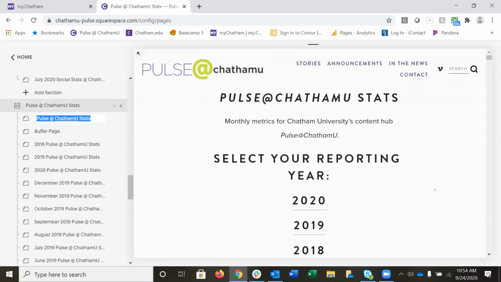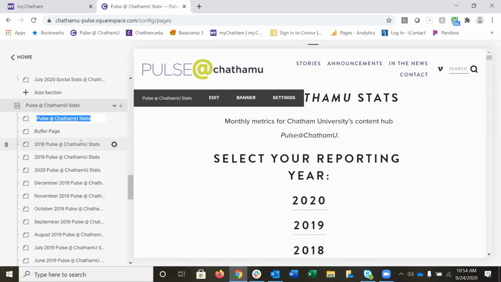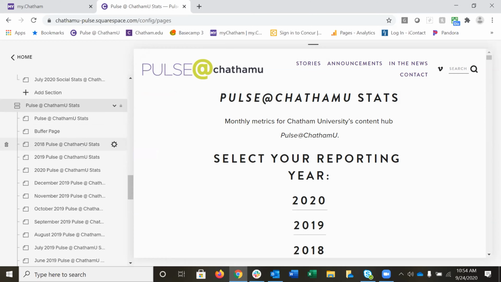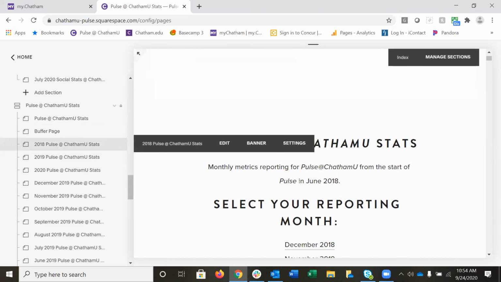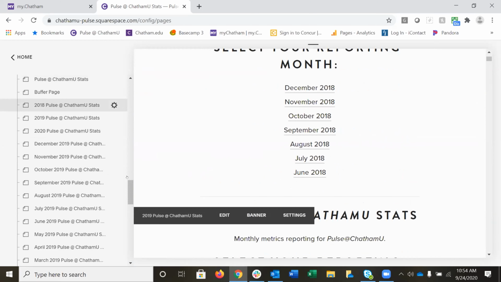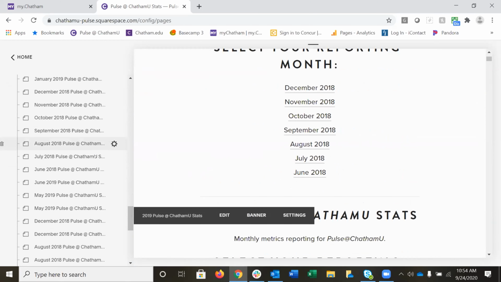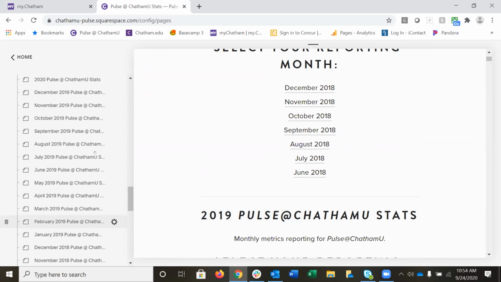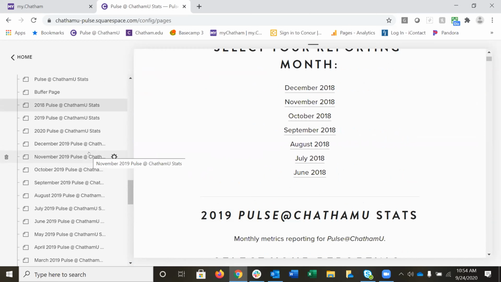It's a trick. Okay. And then if you click on the next one down, it says 2018 Pulse Chatham Use Stats. It's a section that provides a bunch of links to the other pages that are even further down. If you scroll down on the left, you can see all those pages tucked in are the actual stats pages. So I recreated this structure in the blog. So let's go look at the blog.